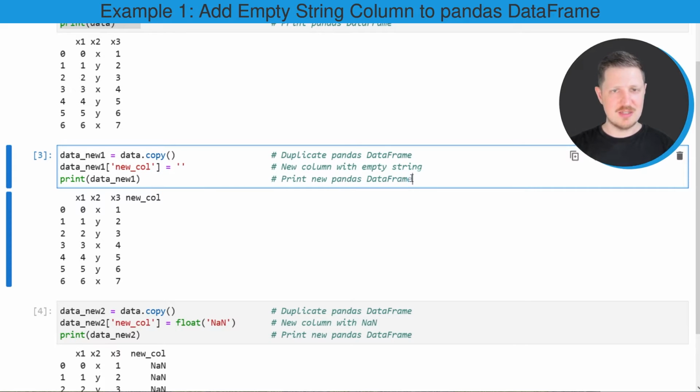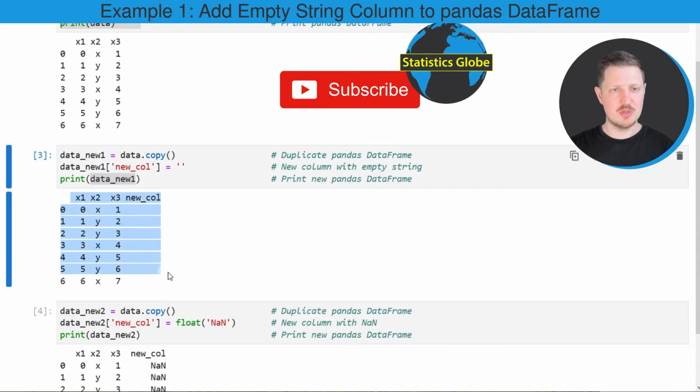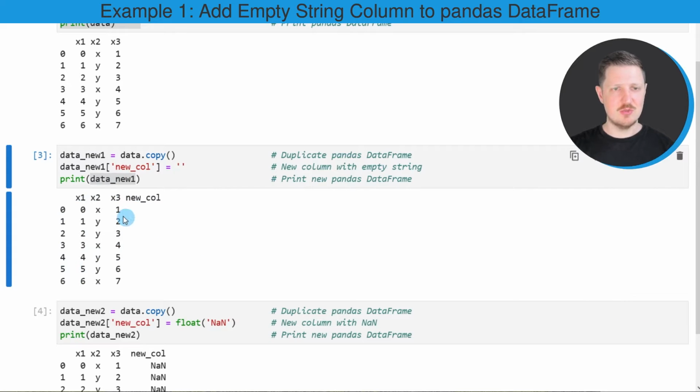So after running these lines of code, our new data frame is printed below the code box. And as you can see, this new data frame contains exactly the same values as our first input data frame. However, this data frame also contains an additional column, which is called newCol. And this column contains empty character strings.